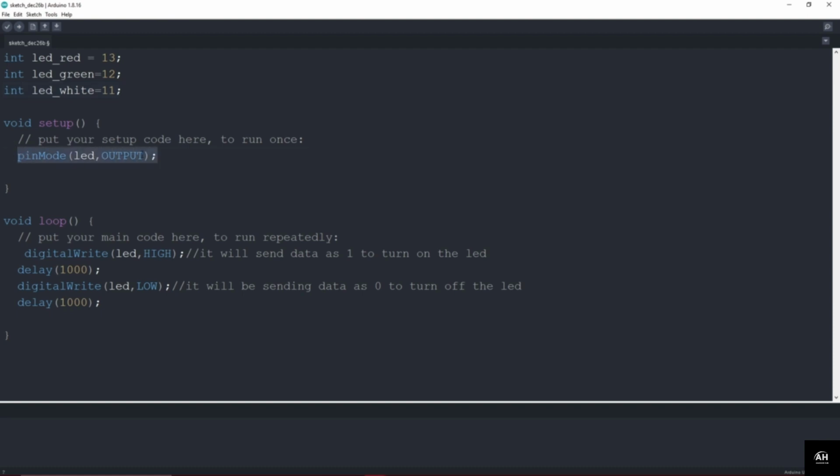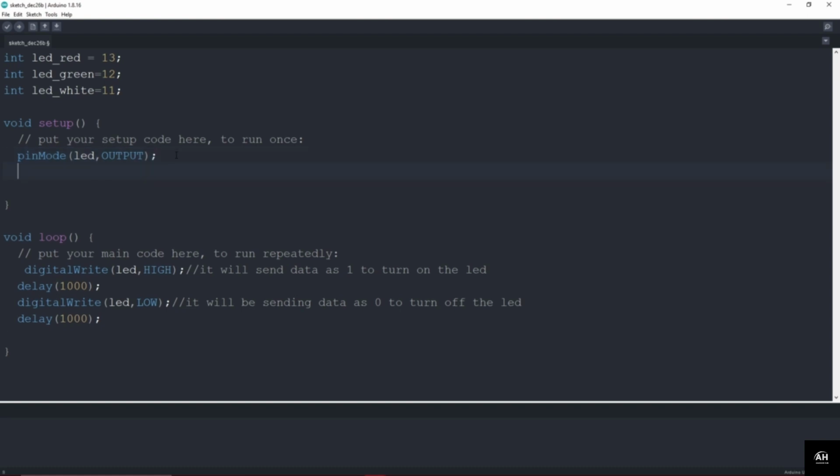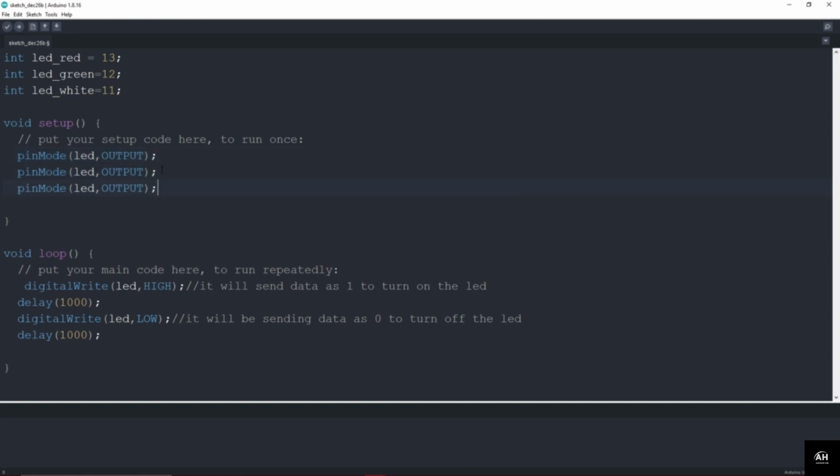So I will just copy this code thrice here, and we will add the names of the LEDs here. So I will add underscore red, underscore green, and at the end we'll add the white one here.